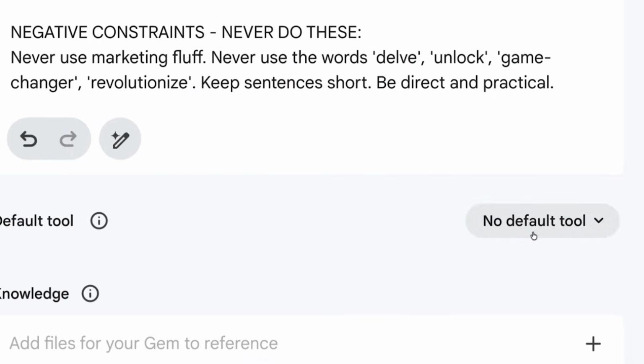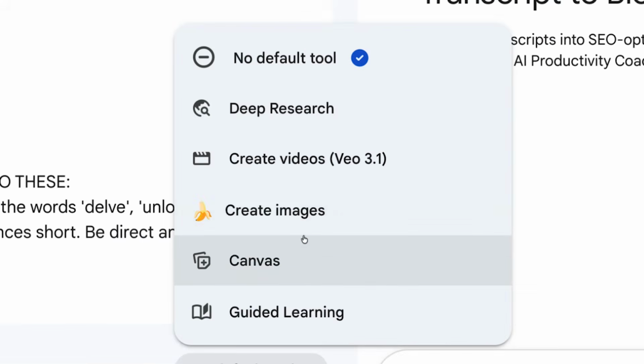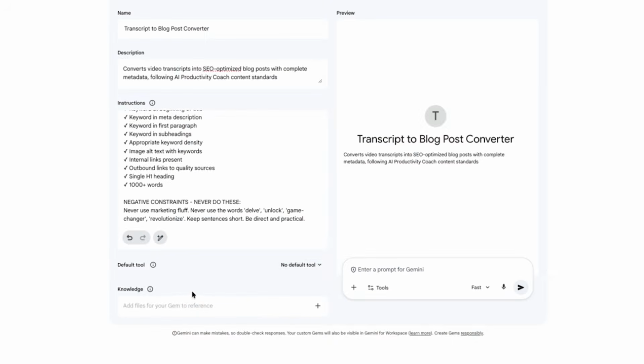And so here, basically, you can choose no default tool if you just want to go to one of the models. Maybe it's deep research if you want a researcher one. Maybe your gem is a video creator or it wants to create images. So depending on your use case, make sure you choose the right one here. And again, if it's just getting answers and you don't really care, just click on no default tool. The gem sometimes might be able to figure out what you want to do depending on what you prompt. So if you're unsure, just go for no default tool here.